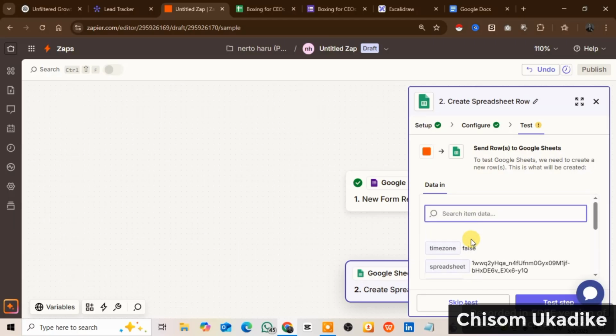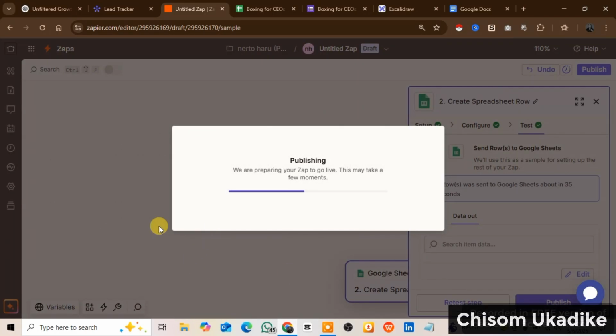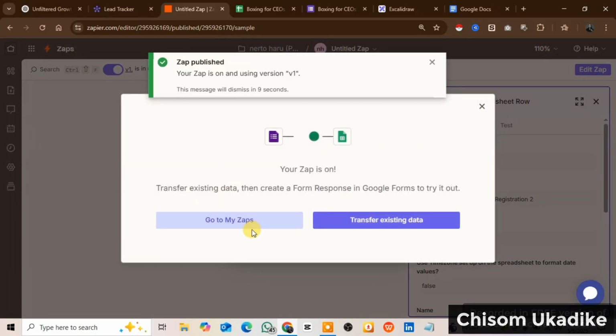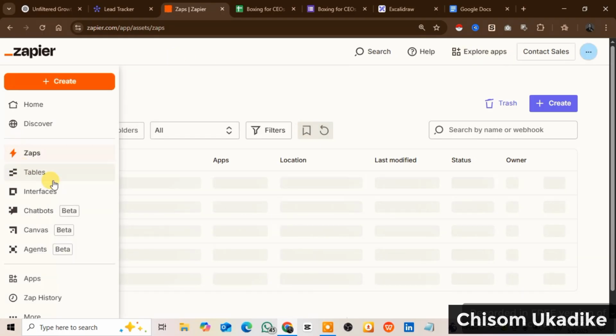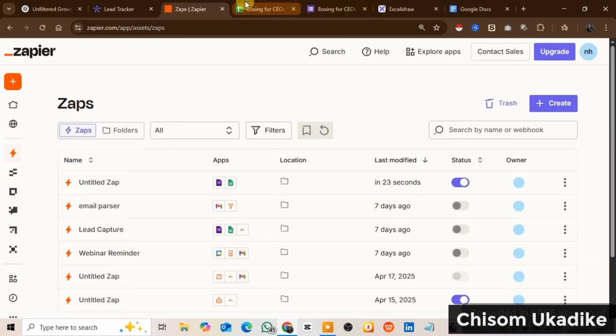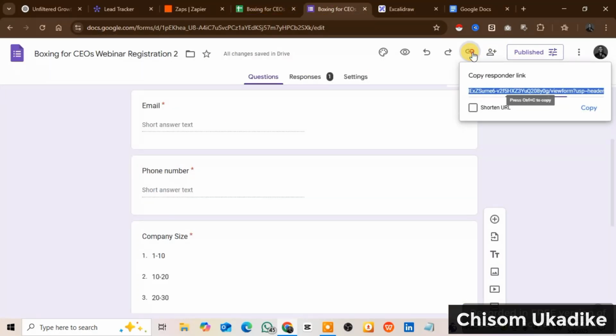Now we need to test it to know whether it's really working. Okay, when we are through now, you see that this green tick now indicates that it's working. Just click on publish. So after we have already published our Zap, we need to test it. All right, we need to test our work, the project that we just did. Now go back to your Google Form, copy the link here.